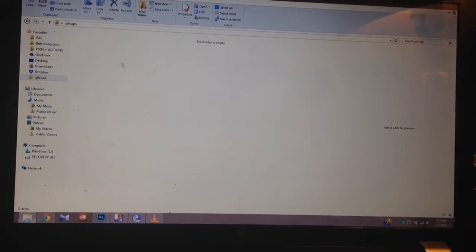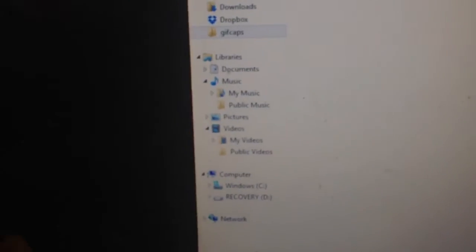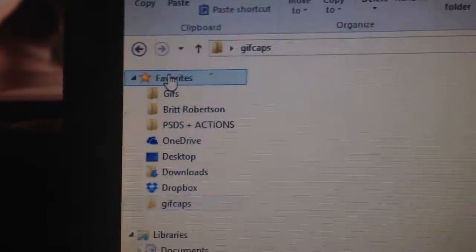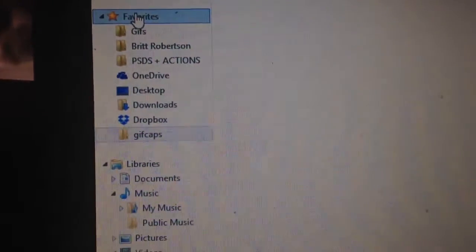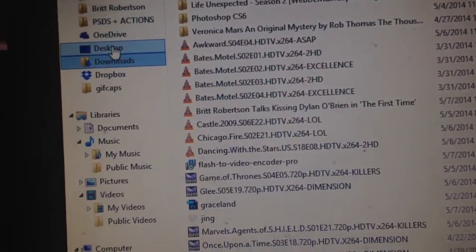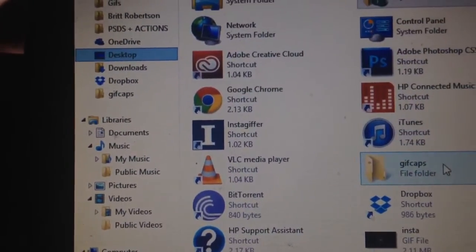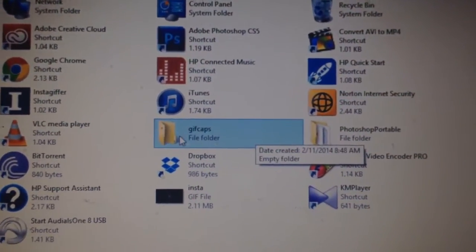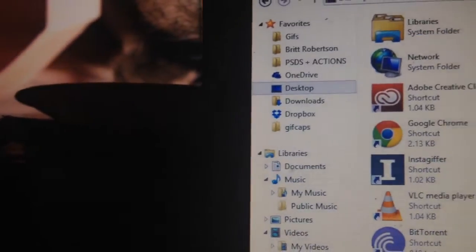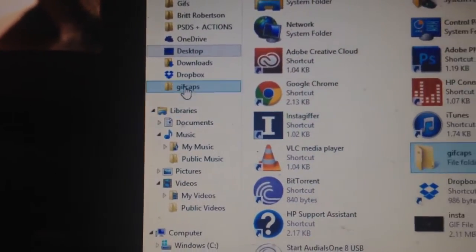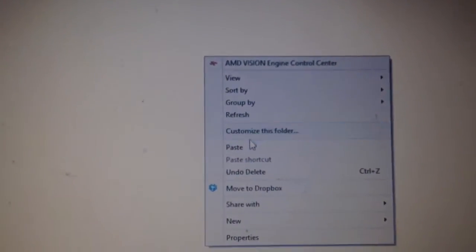So on my favorite section here on my computer, I have made a folder, and actually the folder is on the desktop, and it's called GIF caps. This is the quickest way to find this because you're going to use this folder a lot for moving things around. And then when you make it on the desktop, you can drag it over to the favorites, and it just makes everything quicker. So I'm going to paste those caps in here.